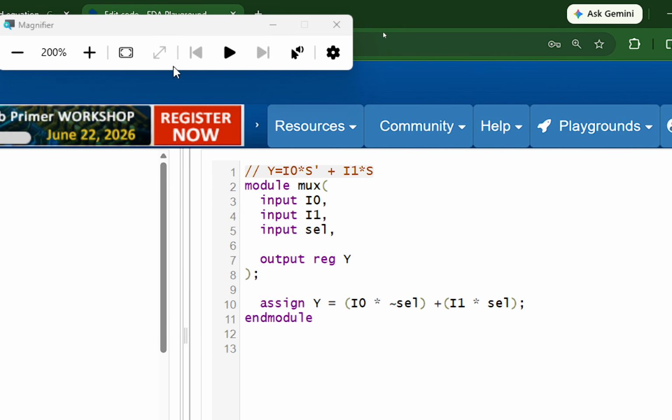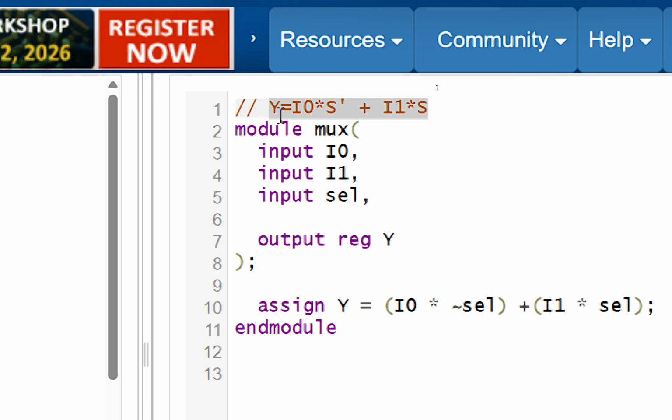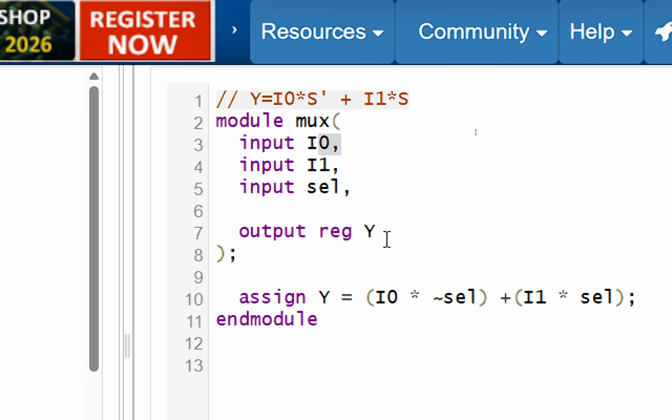Now on the right side, you will see we just initialized a module called MUX, and this is the equation we are following. For the IO, the first variable is input I0, I1 is the second input, select is the third input. We can also call it enable. This is IN1, input 2. And then we have the output variable called Y.